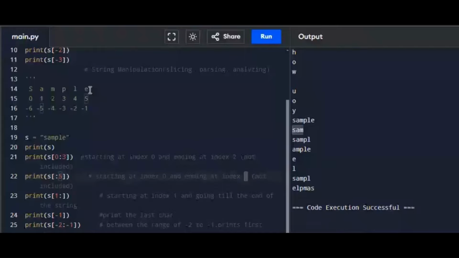But this element will not be printed. So I'll get SAMPL. See here, SAMPL, right? For this, I got this as an output. For 0 to 3, it considers 0, 1, 2. So SAM, the first three characters, have been printed.